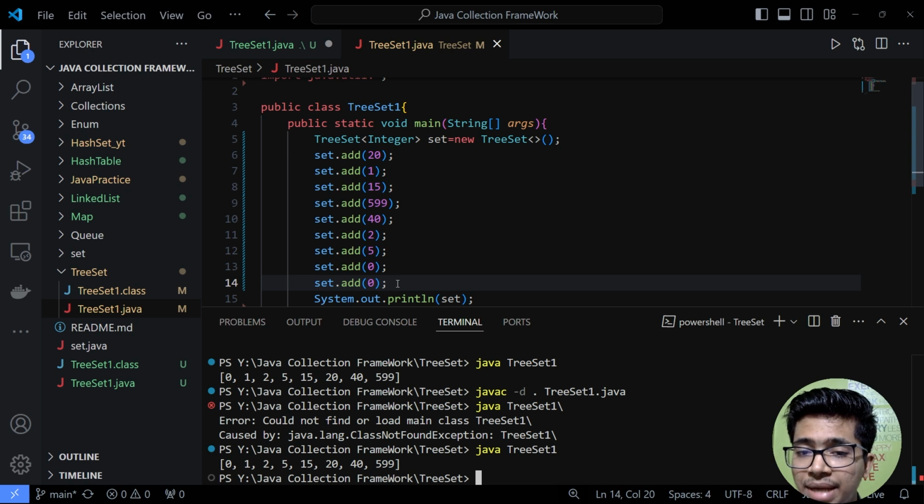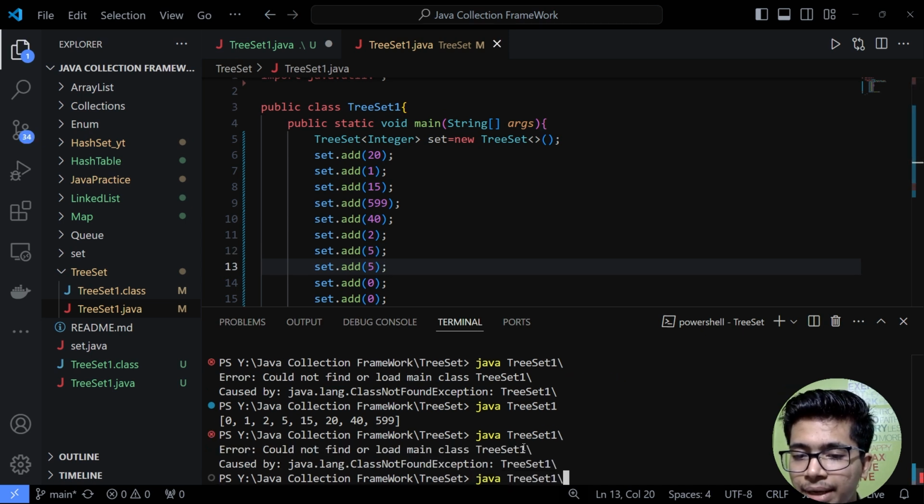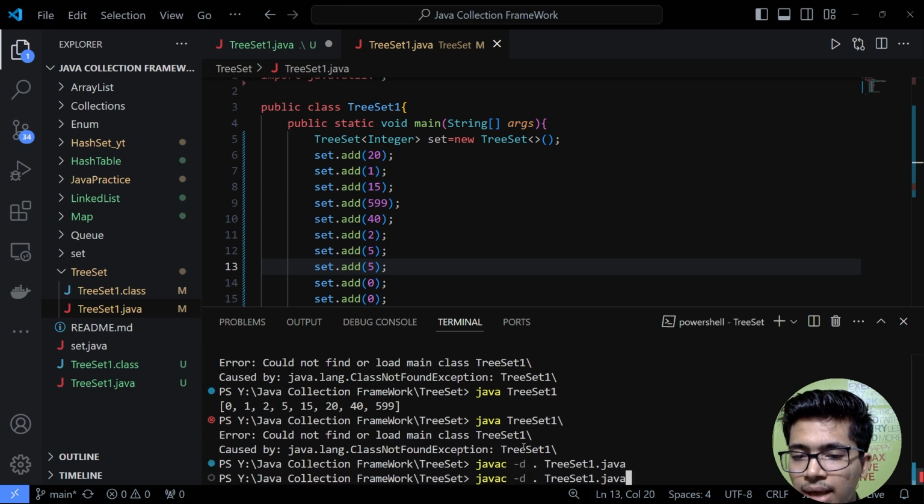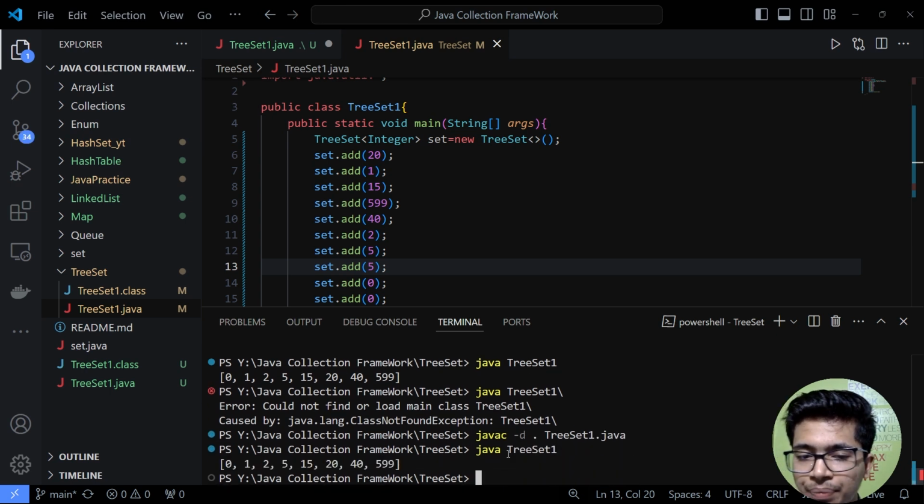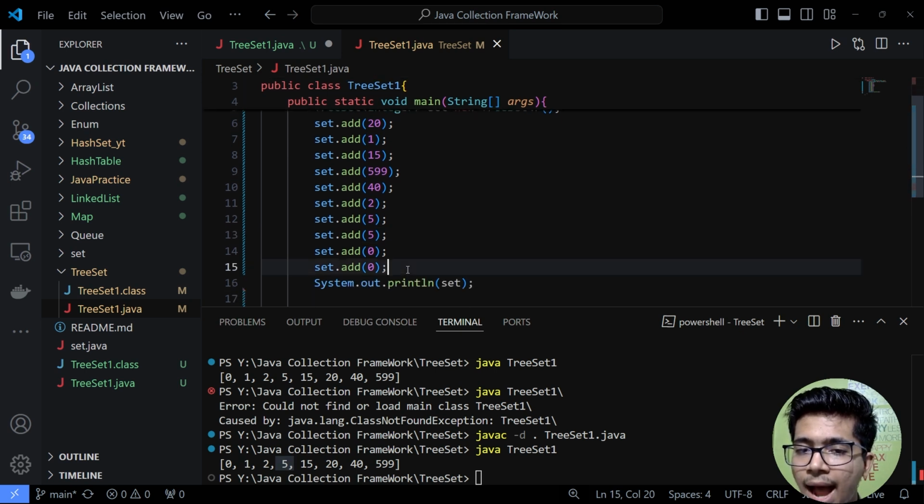You can see that we can only add the 0 once, and it's maintaining unique elements. We cannot duplicate any element. That means if we add set.add(5) again, it will always maintain unique elements and will not add the duplicate. Again we compile the file and run it, and look, again there is only one. So from here we can see that in sets only unique elements are added.